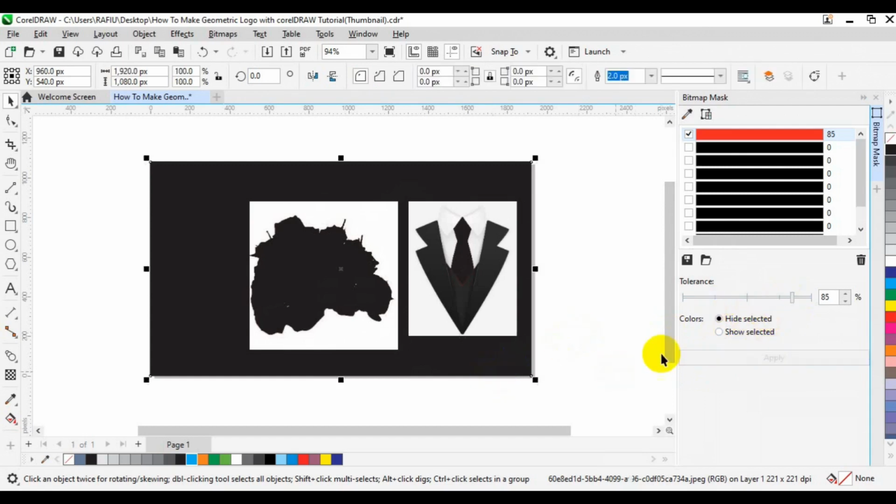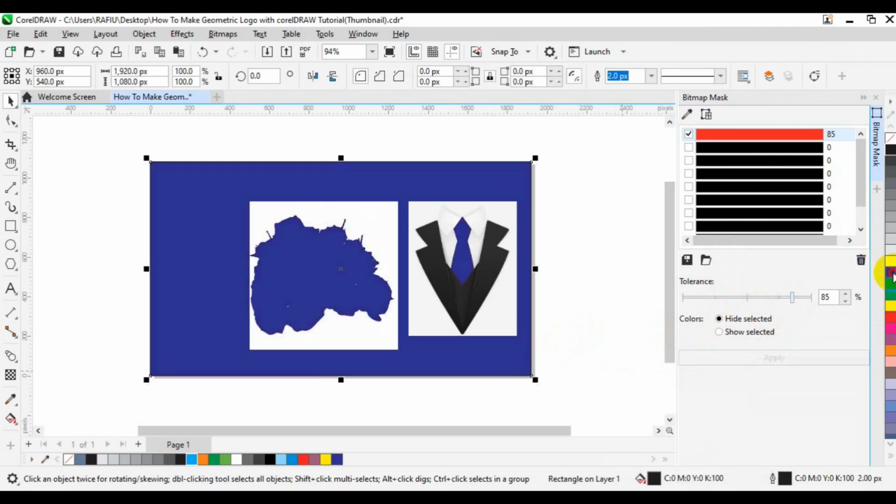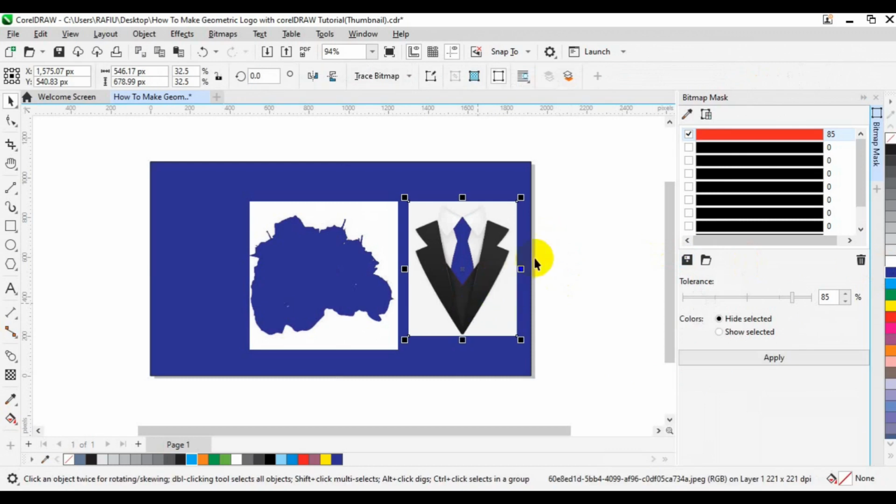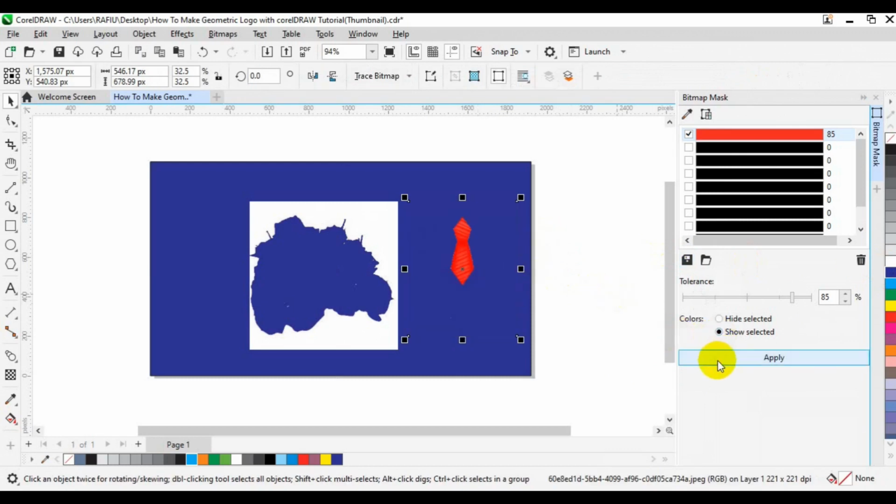So if I change this background color now, you see that it has been changed. It has removed the inner part of it, and if I switch back to show the selected color, it will show only red. So this is the trick about bitmap mask in CorelDRAW step-by-step tutorial.